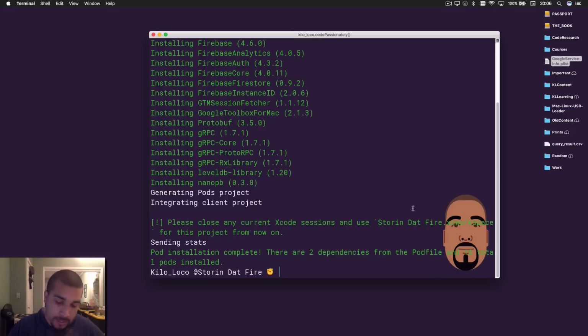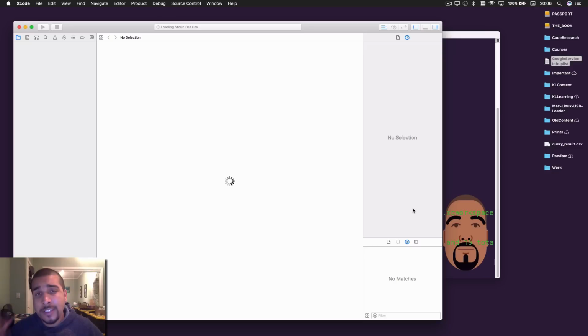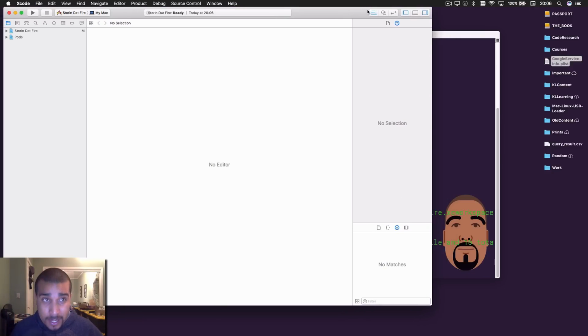Alrighty. So let's go ahead and open up that project. Now you want to open up the Xcode workspace. Make sure that it's the Xcode workspace. If you're doing it from Finder, it's the white file. Make sure, man, or else it will not work.